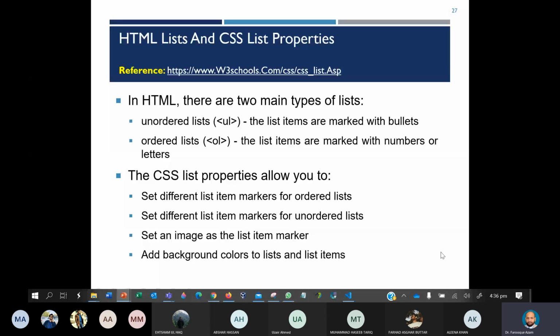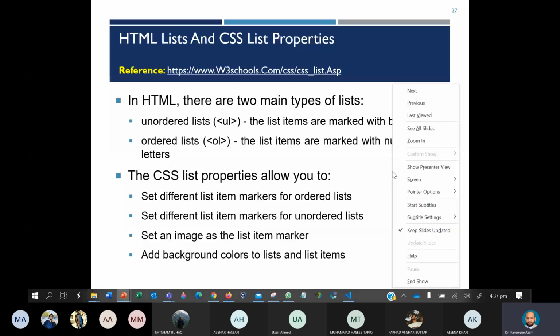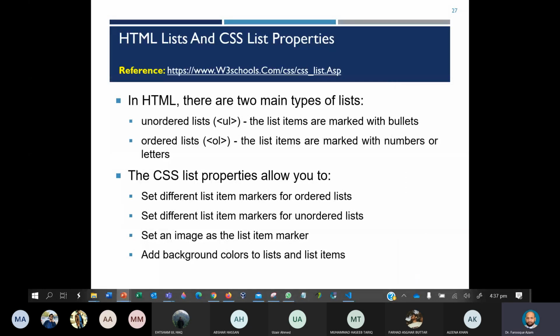Okay, so after icons, let's come to HTML lists and CSS list properties. We have already seen two types of lists in the HTML tutorial. One is the unordered list, which we write with UL, and the other is ordered lists, which are numbered, and we use it with OL.